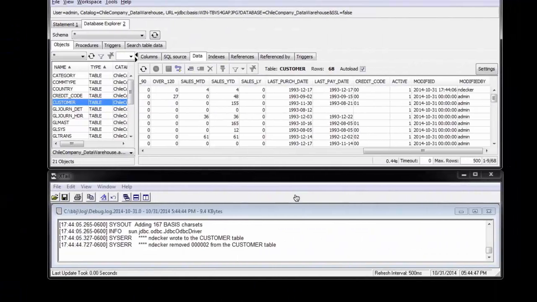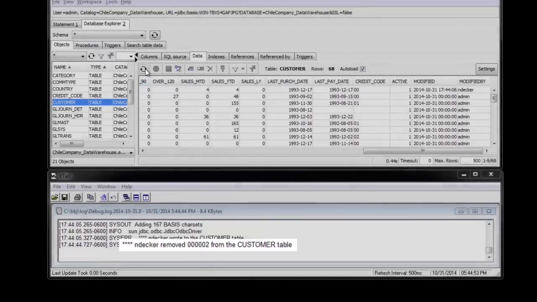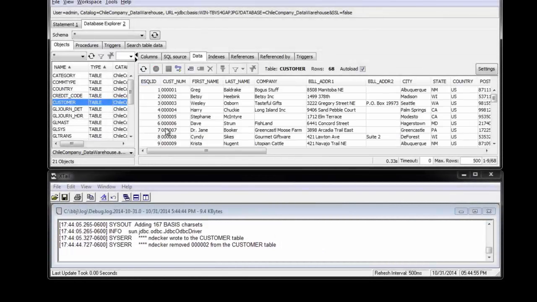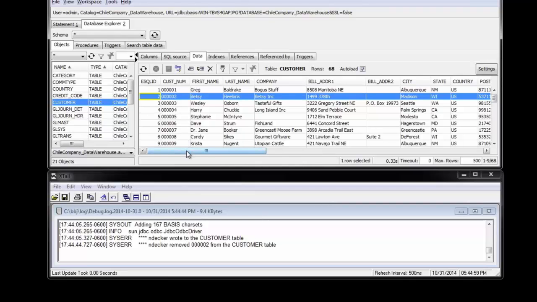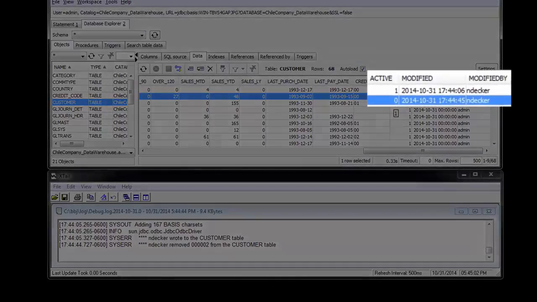Switching over to the Windows machine shows another trigger log entry, this time saying that Endecker removed customer number 2. After refreshing our data view, we notice that customer 2 is still there. So far, so good. Scrolling over to the last columns reveals that the record has been marked inactive, and we have a record of who last modified it and when.